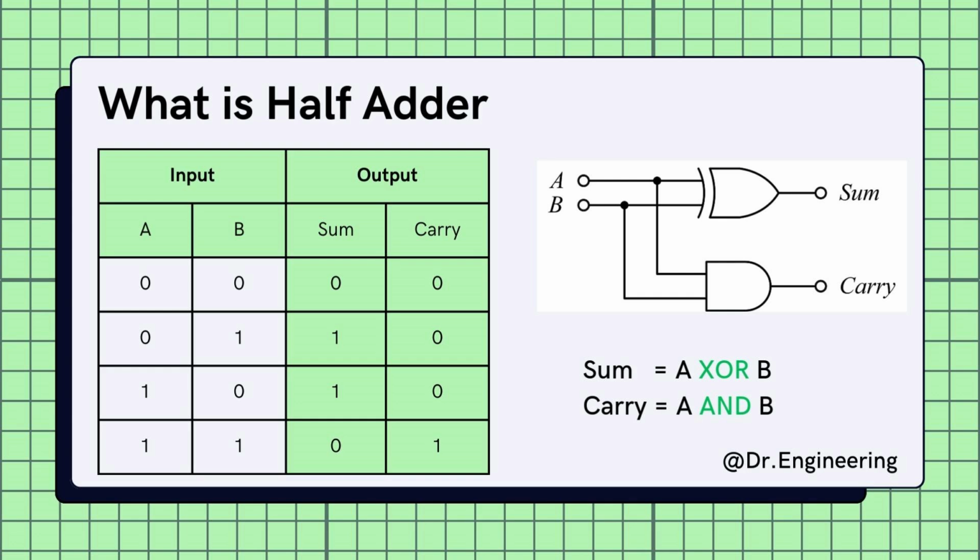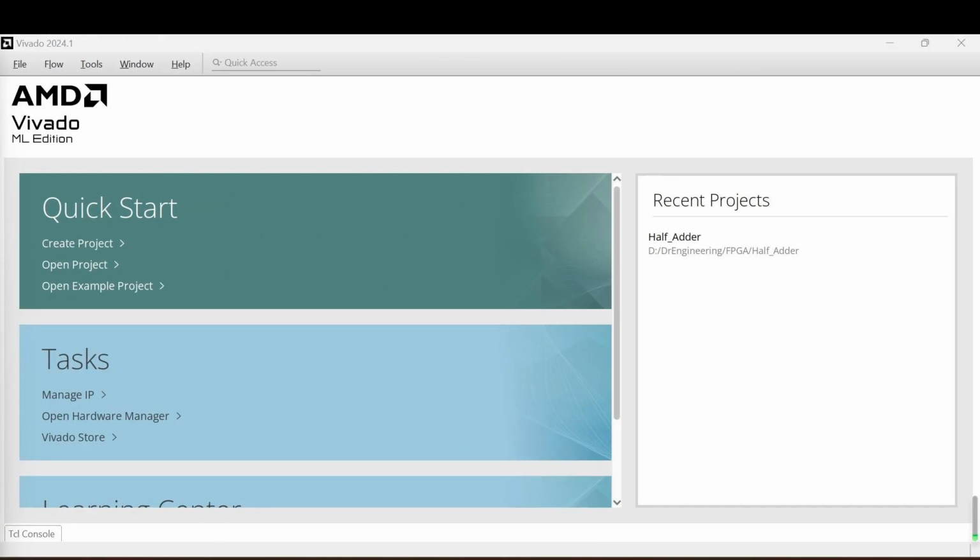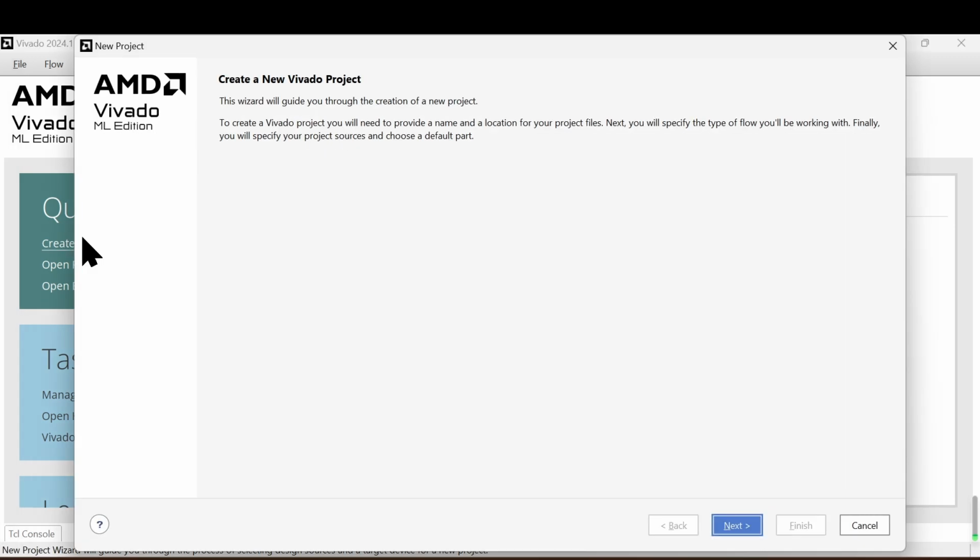Now, let's implement the half adder using VHDL code. I'll walk you through the code step by step to explain what each part does. We are going to create a half adder project in Vivado, using the software we installed in the previous lesson. Let's begin by opening Vivado. Once it loads, you'll see the main interface. To start a new project, click on Create Project.